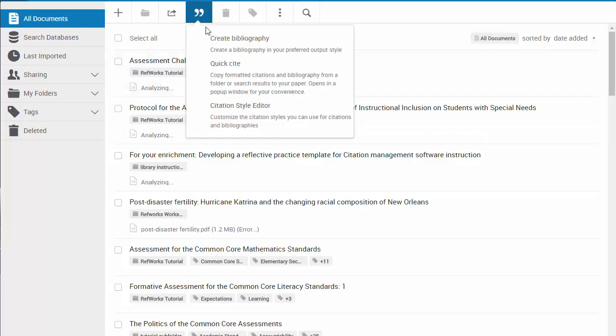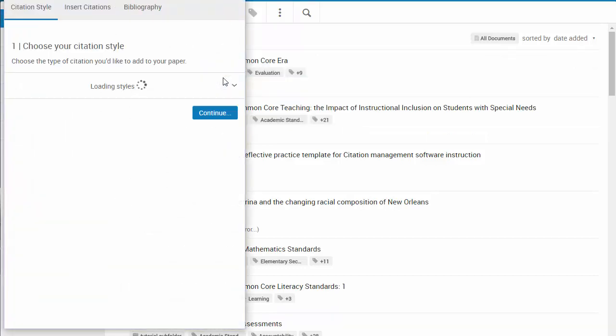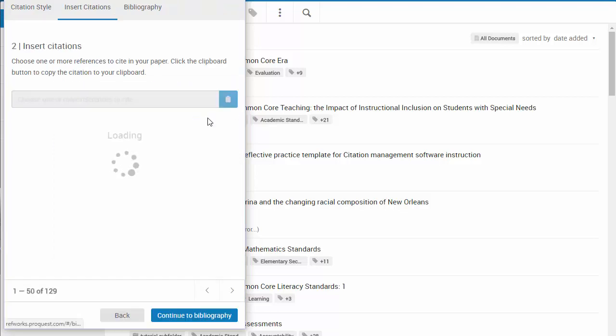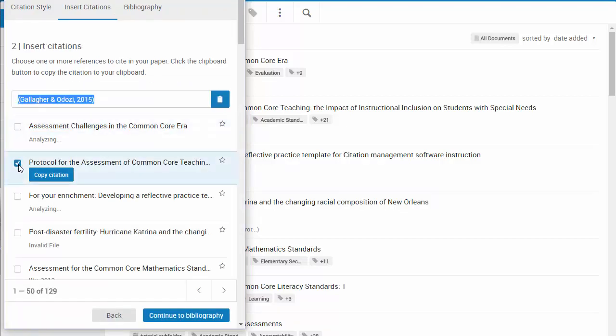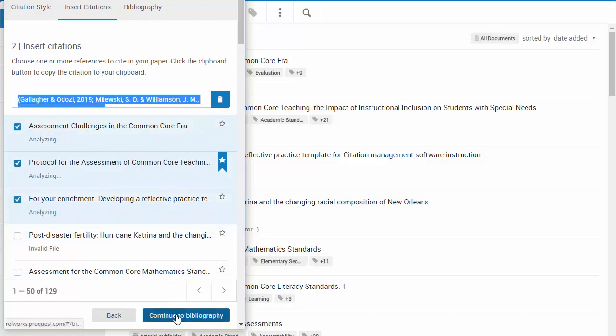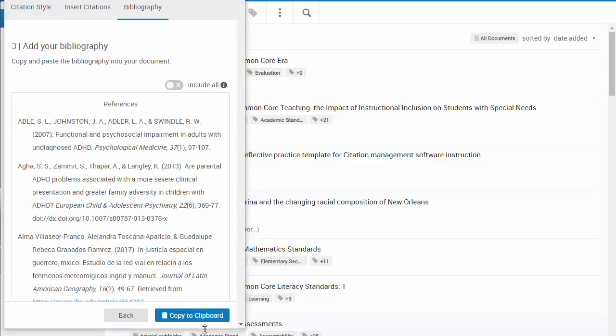If you need to generate in-text citations to paste into your document, click on the quotation mark again. This time select Quick Cite. Select your citation style and click on Continue. Find the reference that you want to use for your in-text citation. Select that reference and click on Copy Citation to paste it into your document. You could also make additional selections from this screen to create a bibliography to paste into a word processing document.